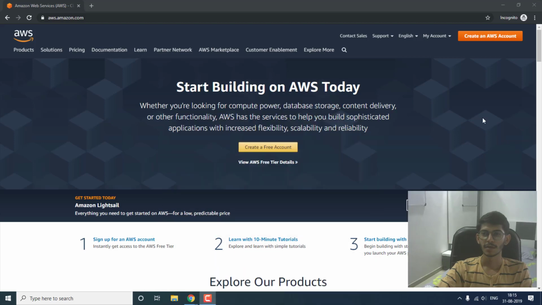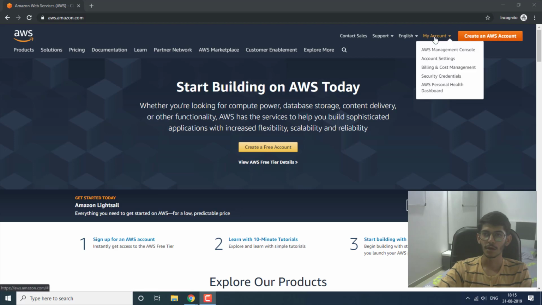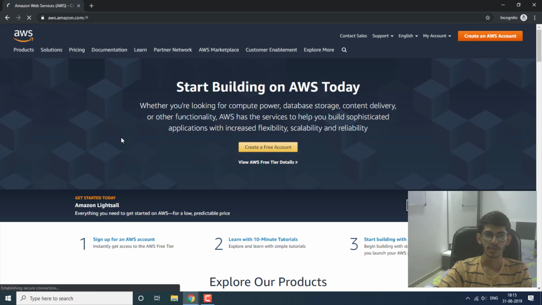Okay, so in this video we are going to create an instance in our AWS account. So here, if you haven't created an AWS account, then just go ahead and click on this button and create your account. And if you have already created one, then go into this AWS Management Console and just log in with your credentials in your account.